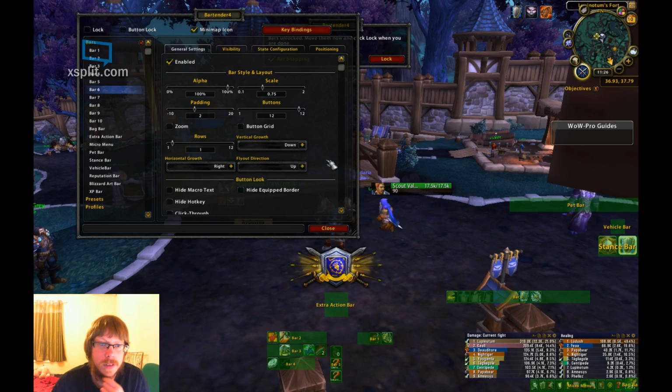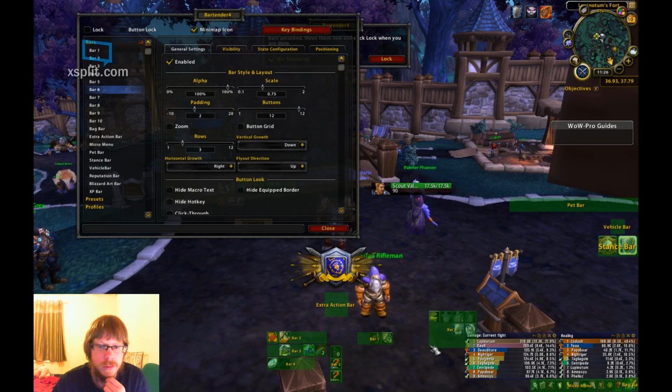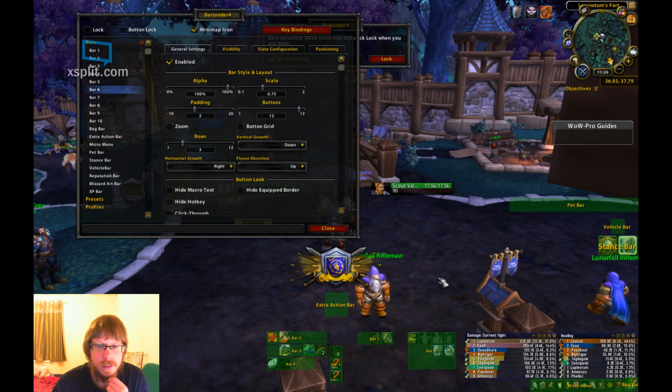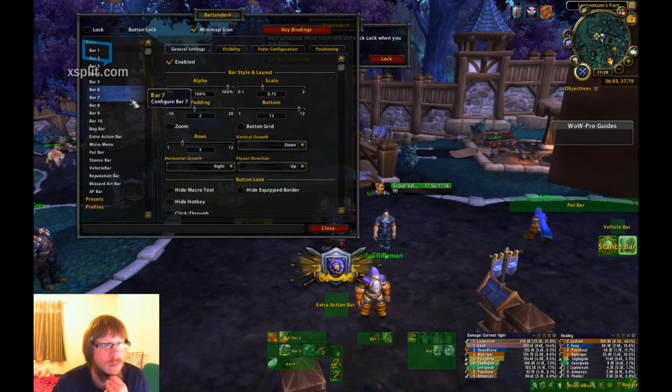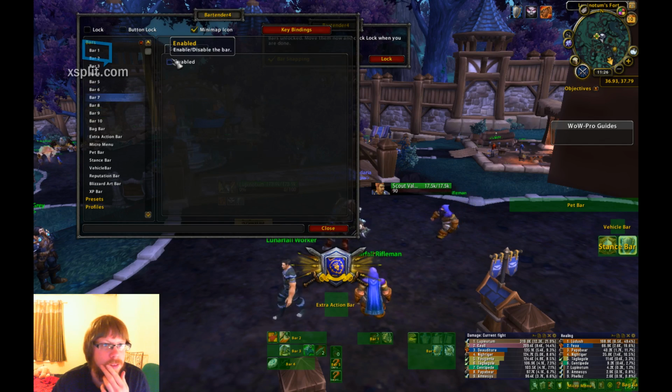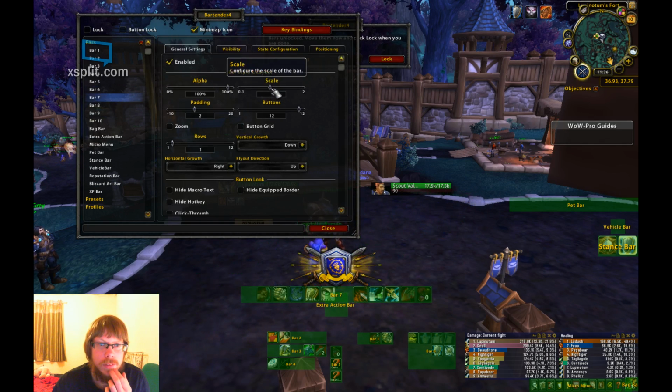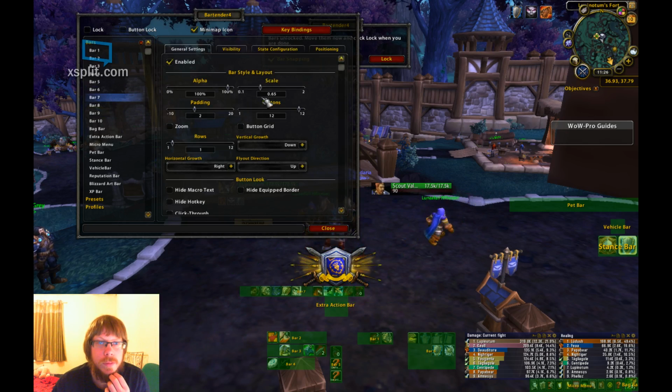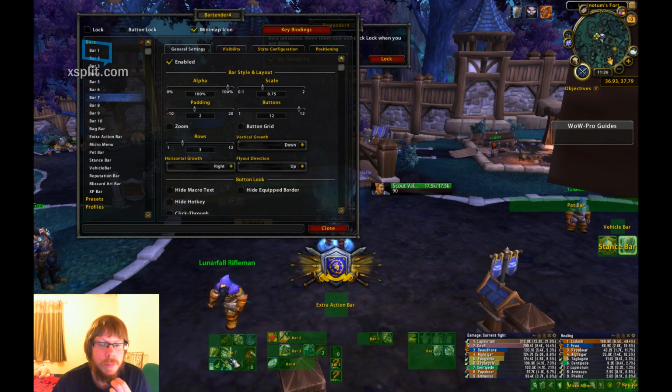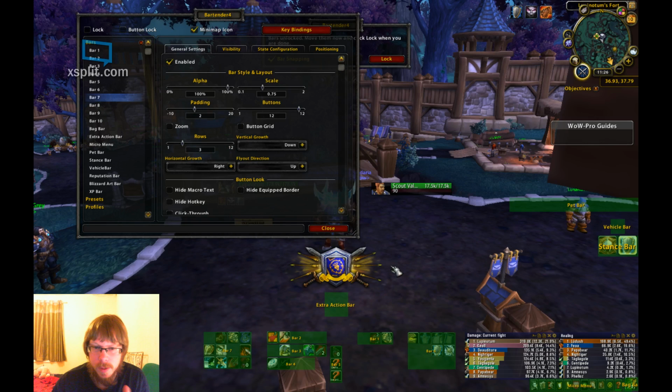0.75. Rows, we'll make 3 rows. We've got a nice 12 button block there. I quite like that, that looks pretty good there. So bar 7 will do exactly the same. 0.75, 3 rows, and we'll put that around there. So that seems pretty even, pretty nice.